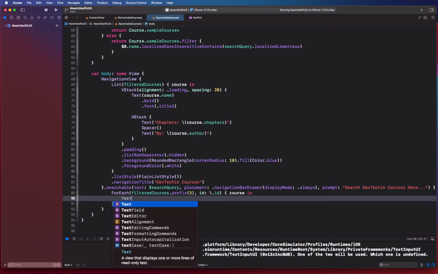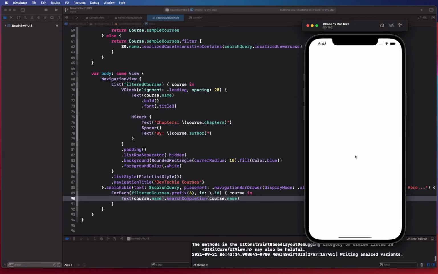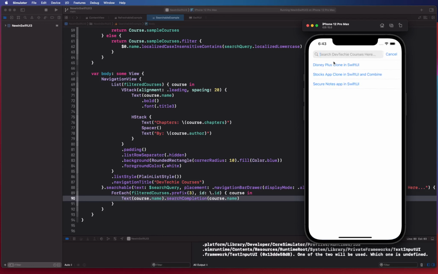All right, in this course, we're going to display a text here, course.name, and we're going to have search completion. We're going to say search completion is going to put the course name in place as well. So let's go ahead and try this out. I'm going to go again, and there we go. We have the top 3 coming from the filtered list. If I select one, it actually auto-completes and filters the item for me. So as soon as I take it out, I actually get that.